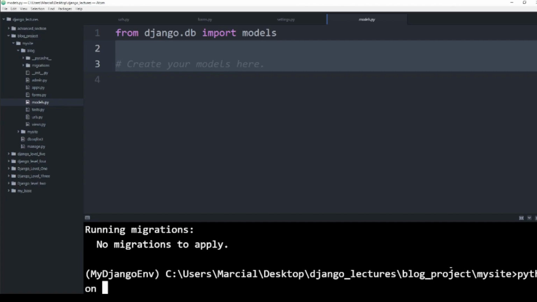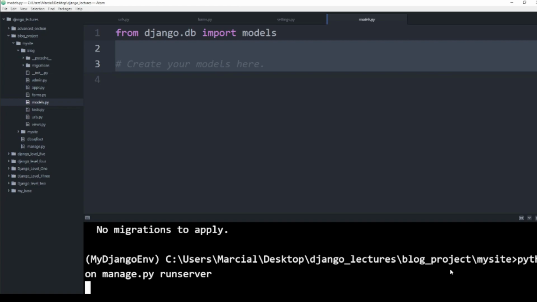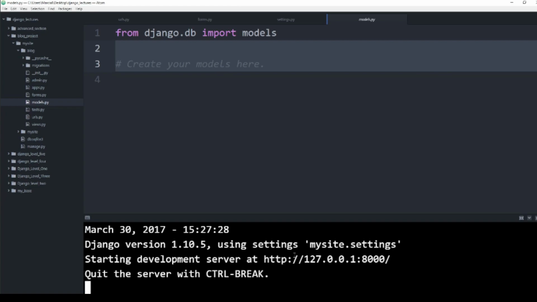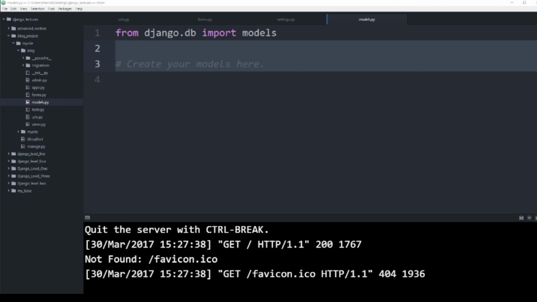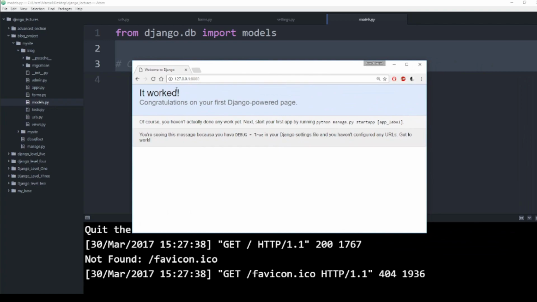So let's make sure this actually all works out. I will call python manage.py runserver. Okay, it looks like we have no errors here. I'm going to copy this and bring it over to my browser. Here it is, it worked. Congratulations on your first Django powered page. That's exactly what we want.